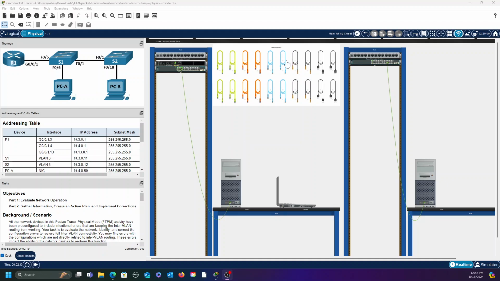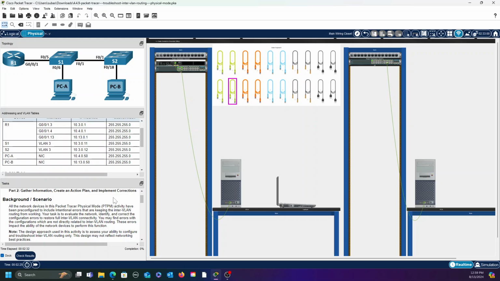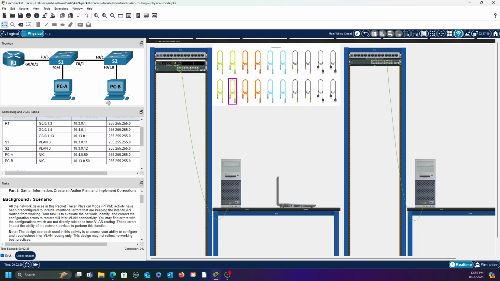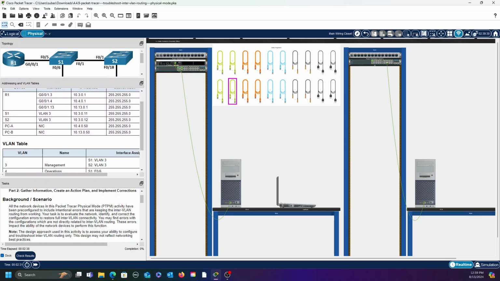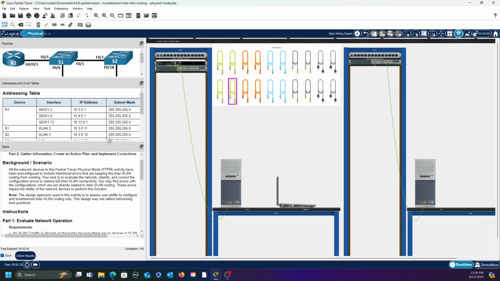They have provided all the cables right here. So we're gonna troubleshoot, and we're gonna find out what's going on with this, and if there's any improper configuration we're gonna fix that. So let's get started with this lab. I'm gonna bring this one up, and I'm gonna actually bring this one up.